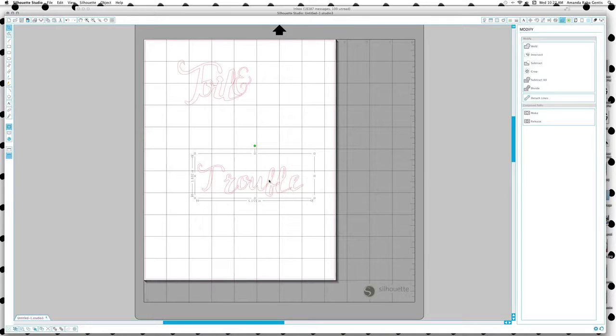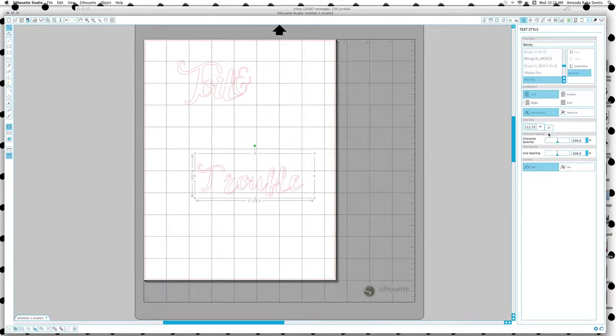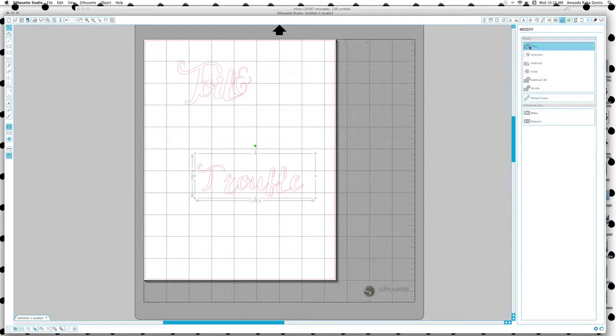If they weren't overlapping enough, I could go back to the Text tool and adjust the character spacing over here on the right. You can spread them out, or you can make them closer together. That's obviously too close, so I'm going to go back to 100%. And then if I need to adjust individual letters, I can, but that looks pretty good. So I'm going to go back to Modify, click Weld. You'll see that in between the letters where they were overlapping, they're now one.